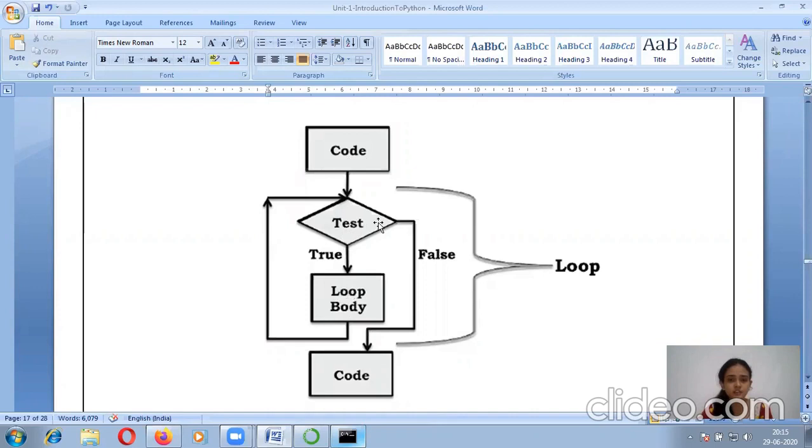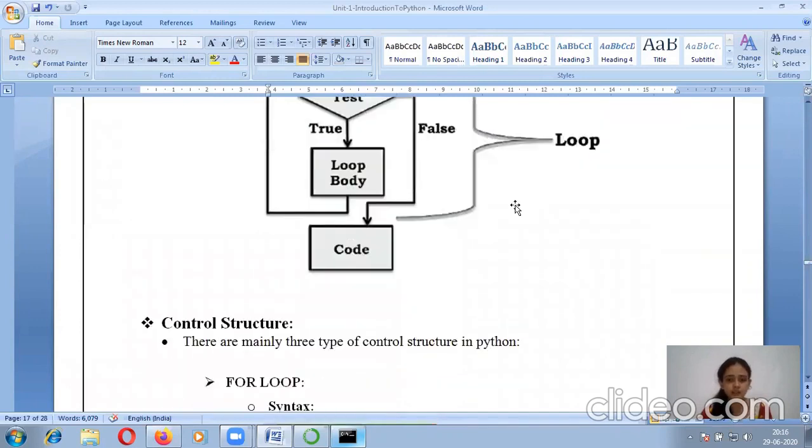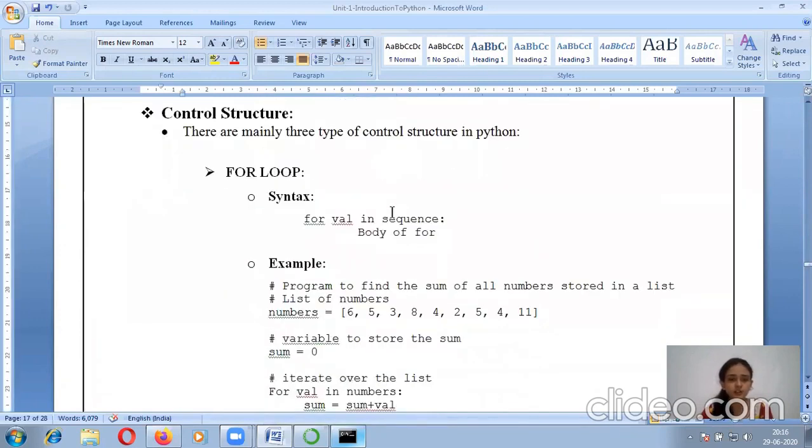If my test condition is false, then the loop is exited and the block of code after the loop will get executed. So this is how loops work. It is similar to the loops which you have studied in the C language. Now there are different control structures in Python, that is the for loop and the while loop. So let's start with the first one, the for loop in Python.